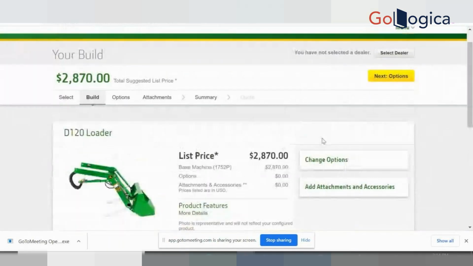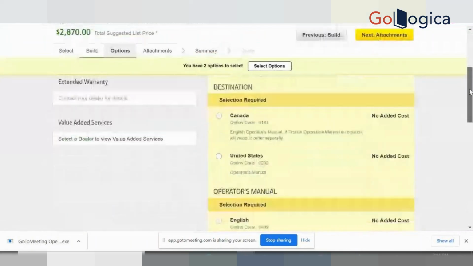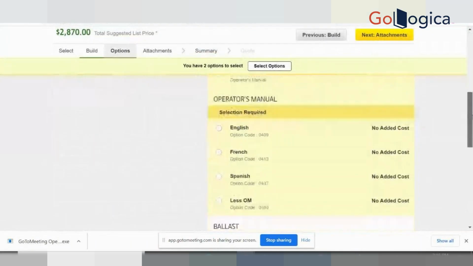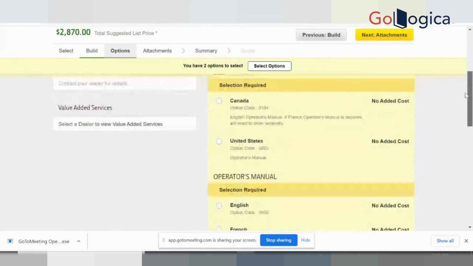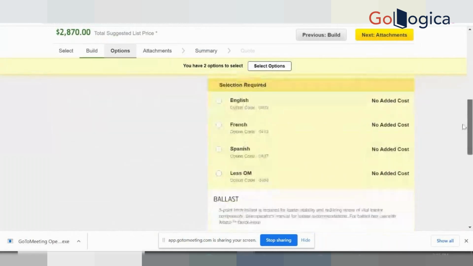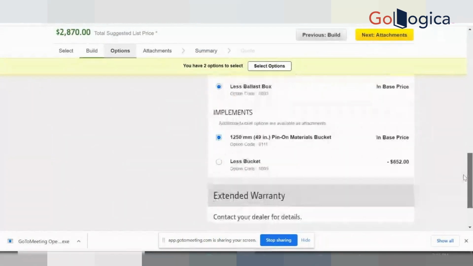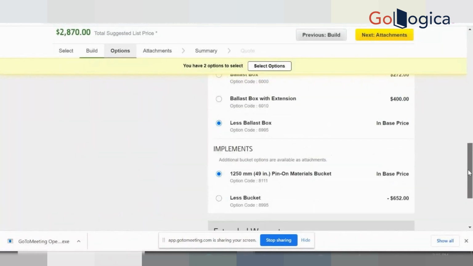If you go to the options, see, the base machine is this one, and in this one you can select all these things. What is the language of your operator manual, from which country you are doing this configuration, what are the things you need. The warranty part is also there. It is very similar to the configuration concept we have seen here.